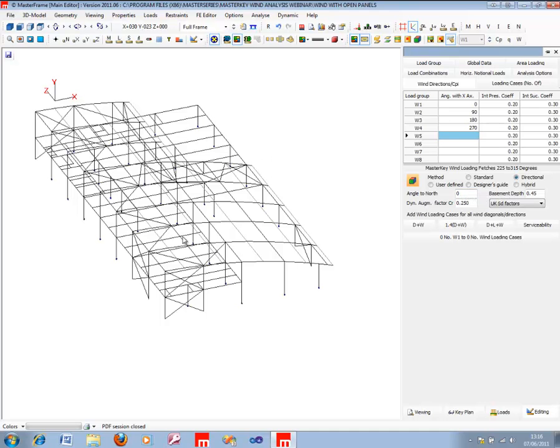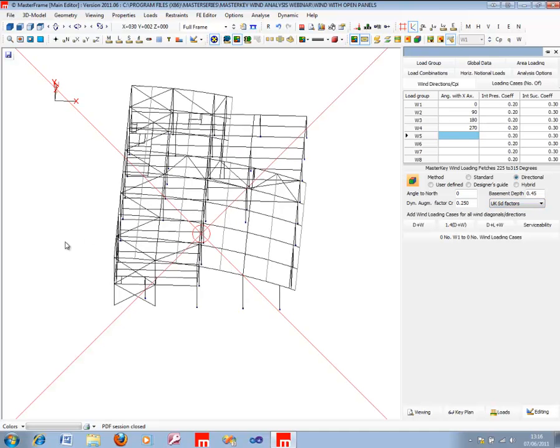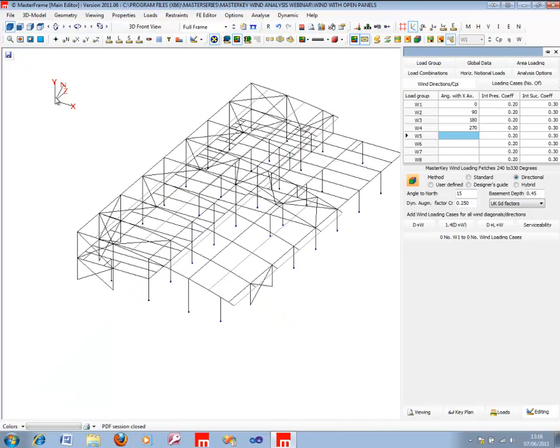And because I'm using the directional method and also using UK directional factors, that means my wind pressure is not going to be the same value in each direction. So the orientation of the structure on its actual physical site is important. So I can enter 15 degrees here, and we can see the orientation from the frames.